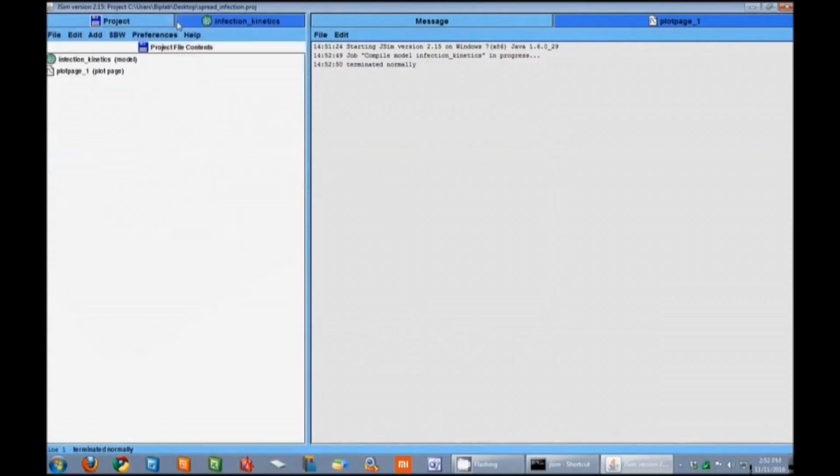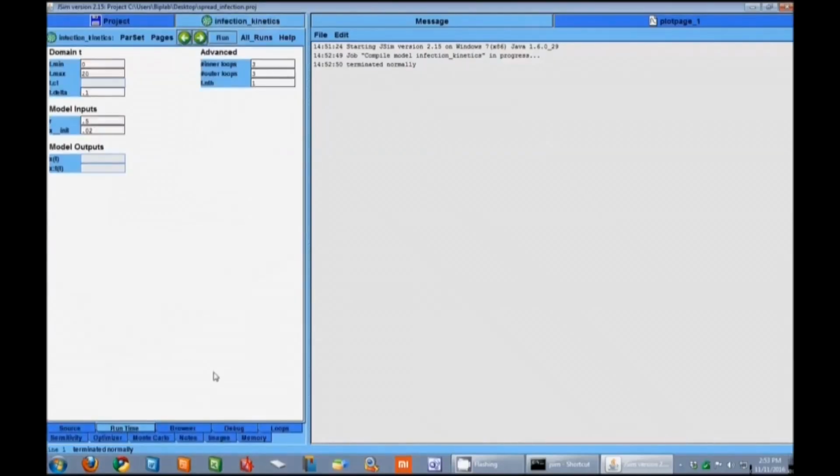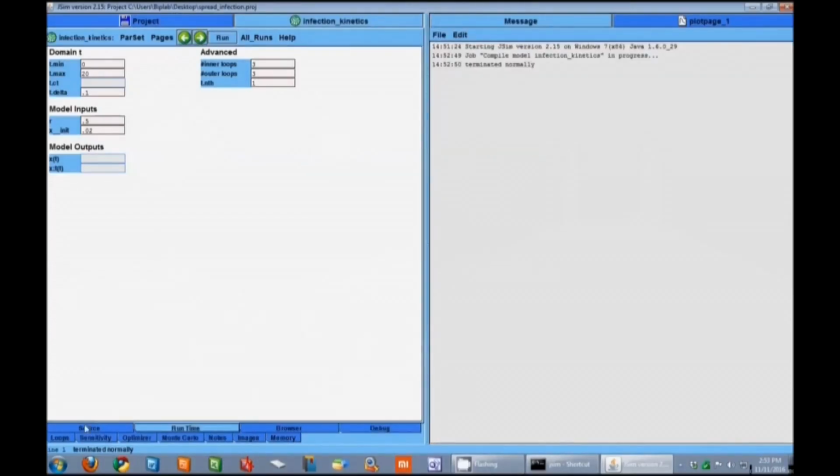Notice a new tab has come. And this new tab is actually the model, as it is shown here, infection_kinetic model. It is the model which simulates the kinetics of spread of infection. So you click on that tab, you will get that model. Now see, below you have multiple tabs. Tabs for source, runtime and others. Source is the tab where you have the code for this model. Runtime is the tab through which you run the model, and you have others like sensitivity, optimizer and others.